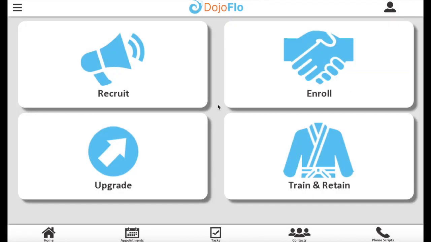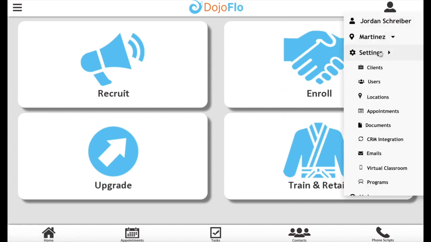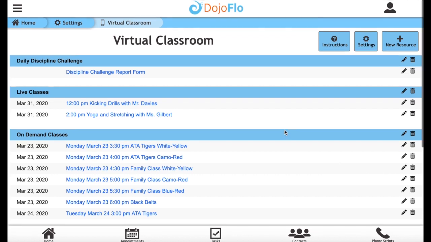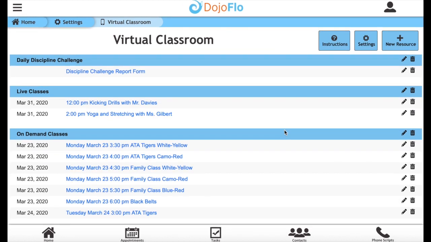To help you provide distance learning opportunities to your students, we've added a new feature to DojoFlo called the Virtual Classroom. Here's how it works. You click on the top profile image, select Settings, and click on Virtual Classroom. And this takes you to the page where you'll set up the website that your students will access to see all the distance learning opportunities that you provide.